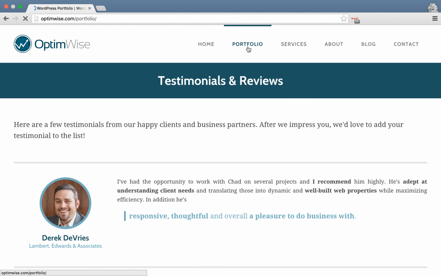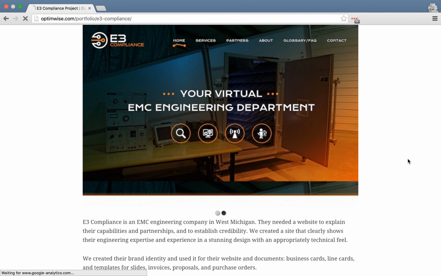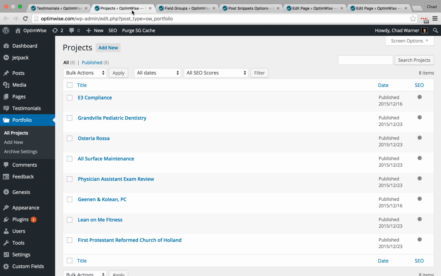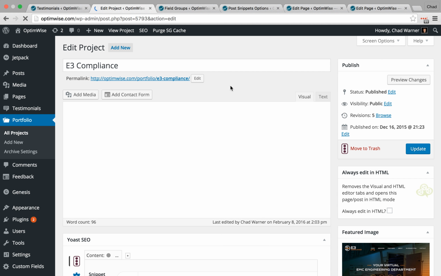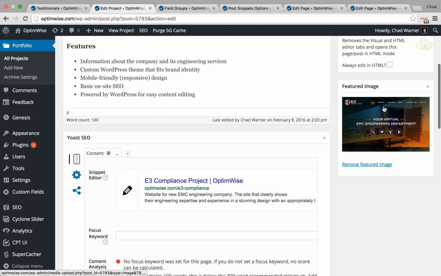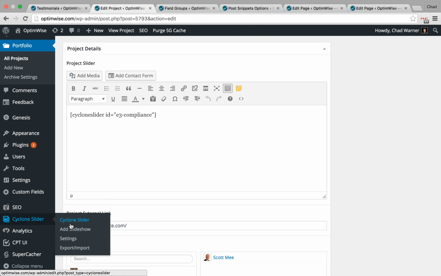The portfolio, which we clicked through here. So if we go look at this again, this is how it looks on the front end. And on the back end, we've got the name of the project, the description, the featured image, which is what shows up on the portfolio page. And then there's a section here where we can set up a slider, which is controlled separately. And that's where we can put in images or videos.